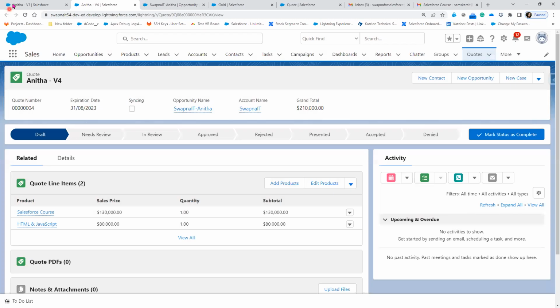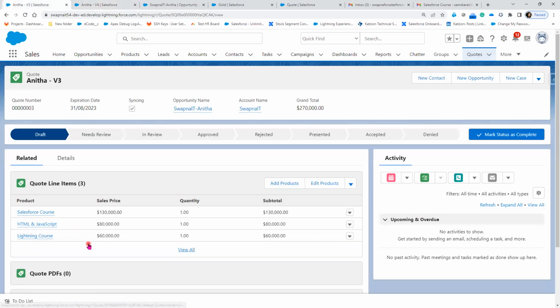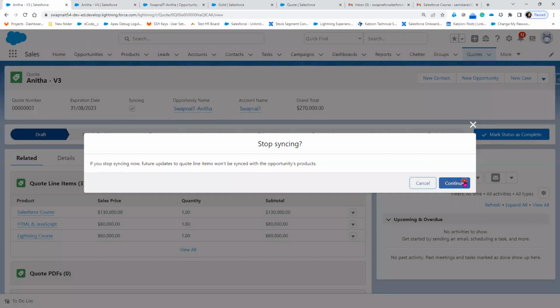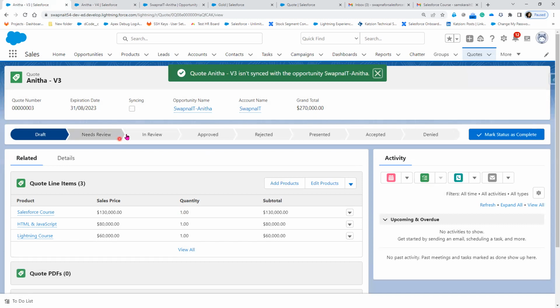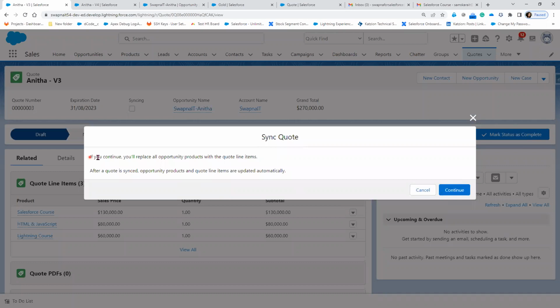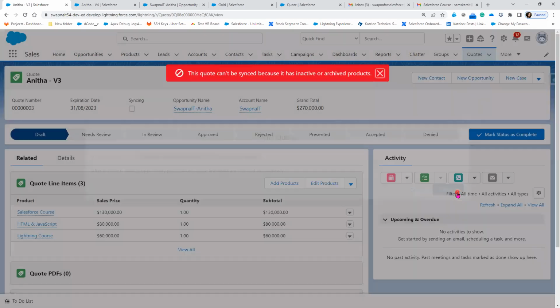But how about the existing one? The existing one still continues. You can do the stop syncing, you can do the continue. Now if I click on start syncing and continue, you will replace the opportunity products. Okay, this is perfectly fine.